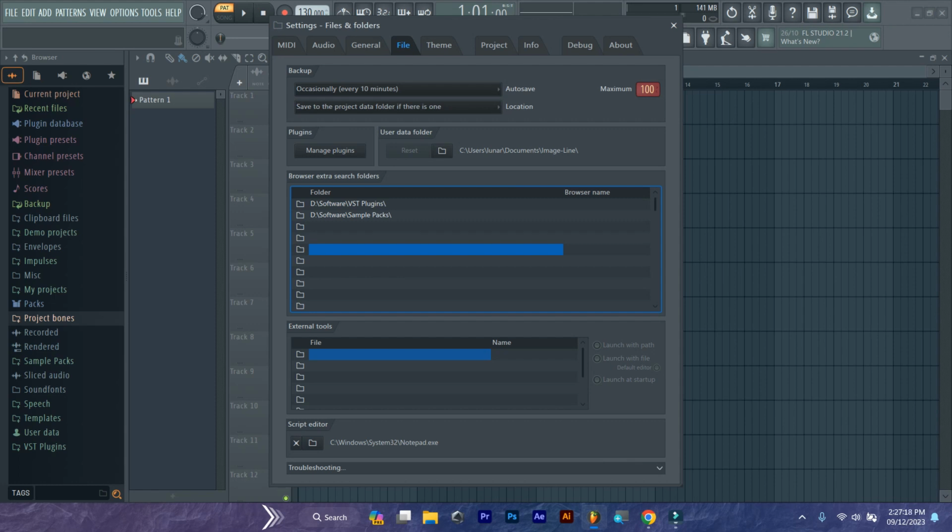In the File section, you can easily configure time intervals for auto backups and designate additional folders, like your sample storage on the D drive, streamlining your workflow in FL Studio.